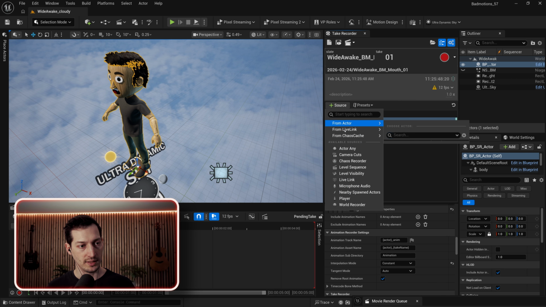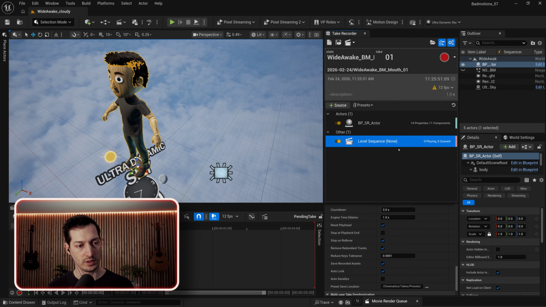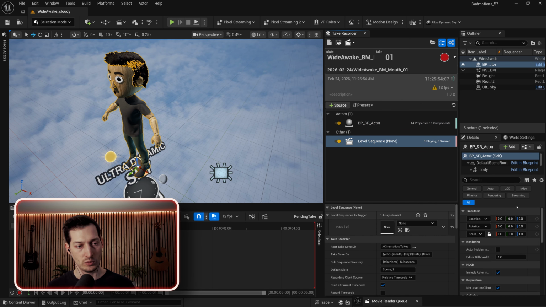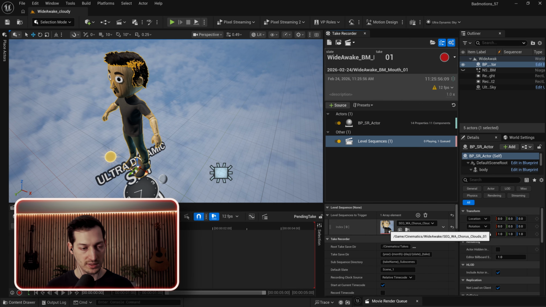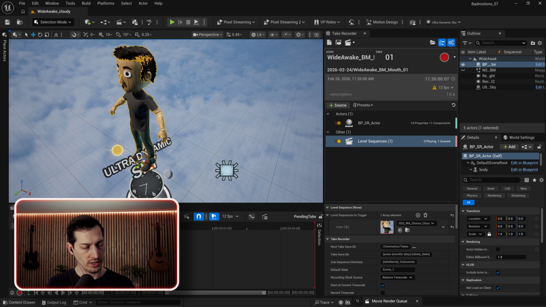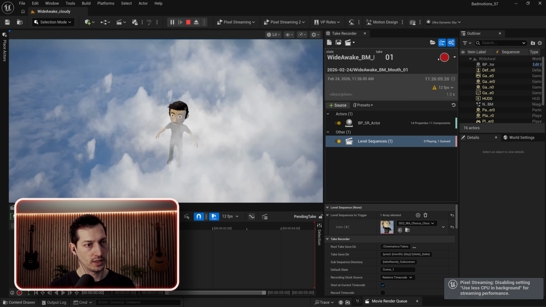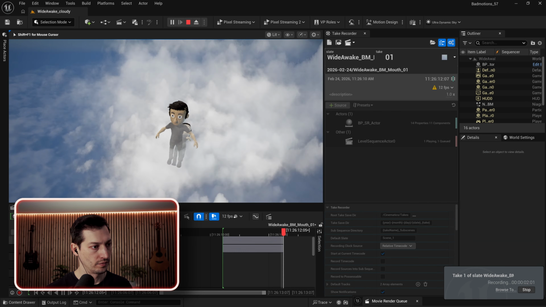And I'm going to add another level sequence, like before. Inside of the level sequence, I'm going to add this level sequence that we were just currently editing. And normally, if I press play, this should work. And if I press record, it should start.